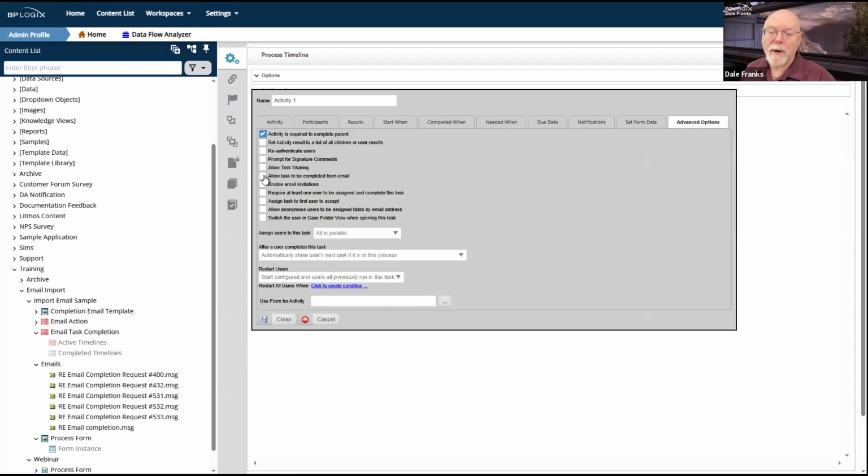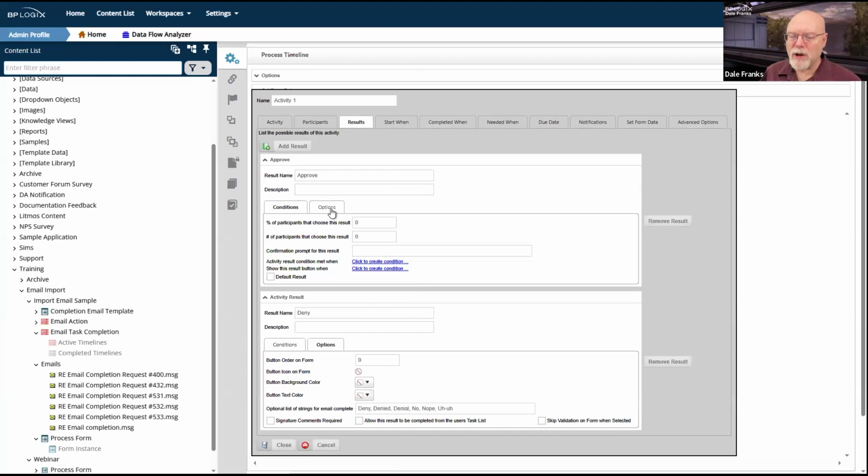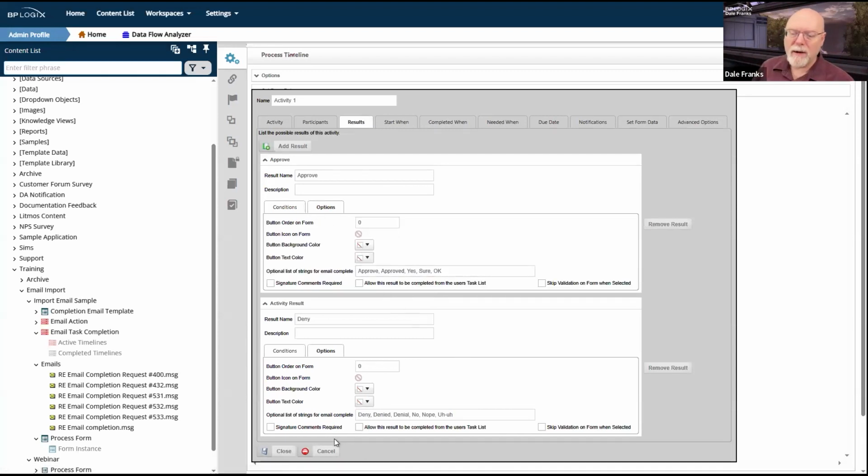So there is a property for that called allow task to be completed from email. You need to be sure that you set that property or none of this will work. There are, in fact, a couple of breakpoints here where none of this will work unless you configure them properly. And this is the primary one that you need to ensure works. So as long as I have that checked, and as long as I have my results configured with the appropriate strings for email complete, I think I'm pretty good to go here.